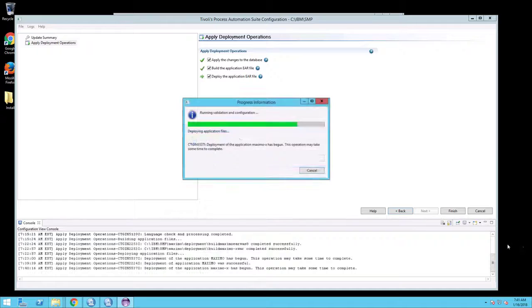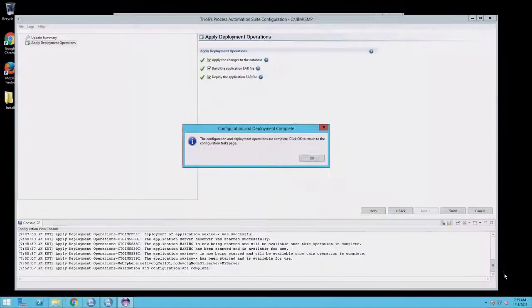The TPE config utility will run through multiple operations. This may take a few minutes. The Configuration and Deployment Complete screen will appear. Click OK to finish.